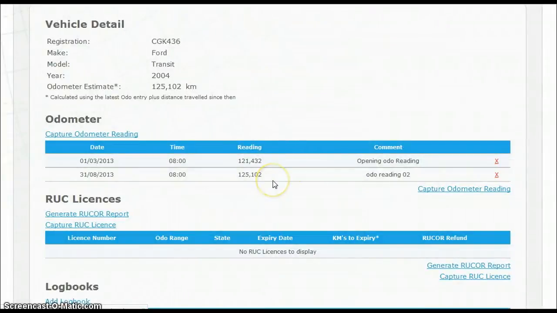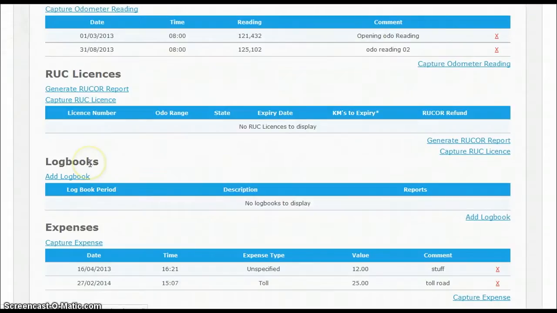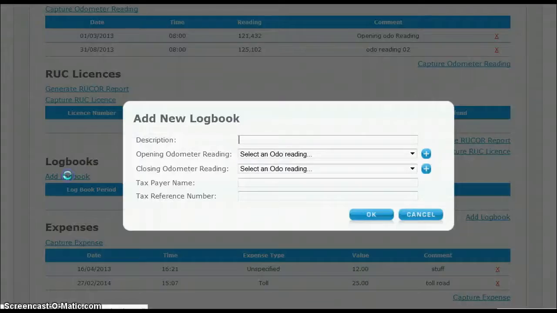Once I have 2 odo readings, and interestingly you can see that my odo estimate has now been updated to match the second odo reading, I can scroll down to my logbooks section. In this section I can add a logbook.